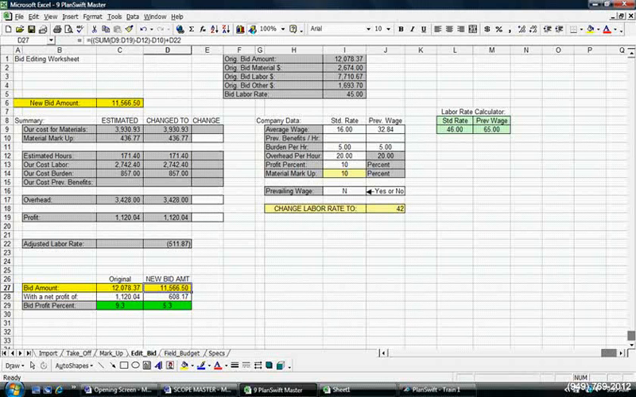If I don't like 12, want to get it into $11,000 range, I can do that on the fly by simply changing my labor rate and markup here. This allows you to live the job to get the price dialed in finally.